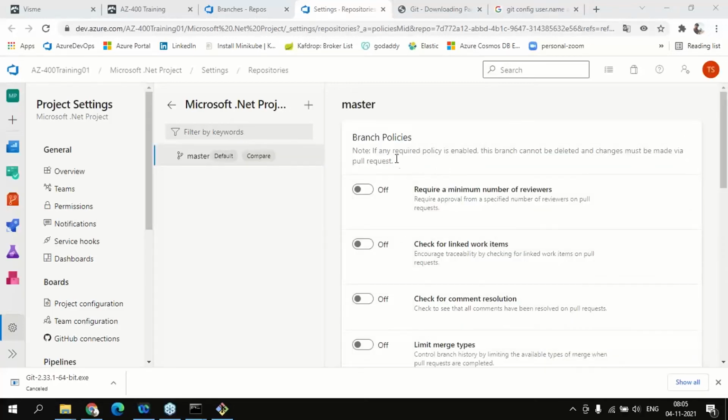In the branch policies, if I'm enabling those things, you cannot do a direct push. Any update to this branch will happen only through a pull request. If you are doing it through a pull request, someone needs to review the changes. If I'm deleting some important files, the peer developers will find it and reject the pull request, so that our branches will be safer.